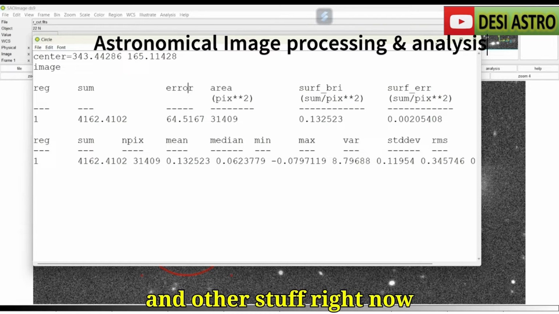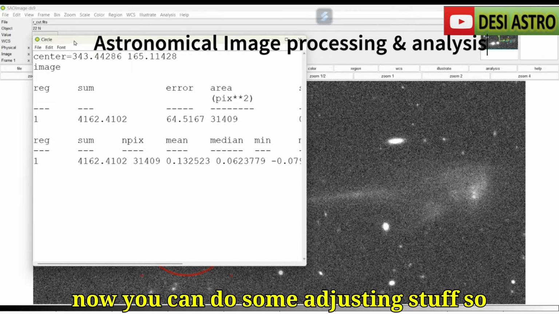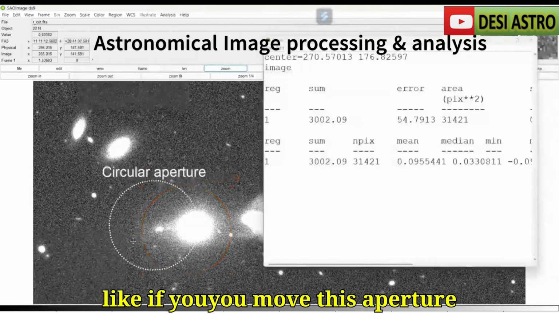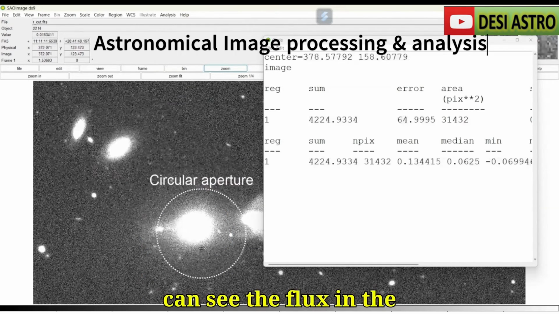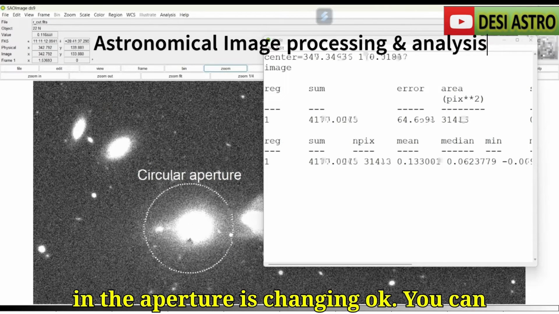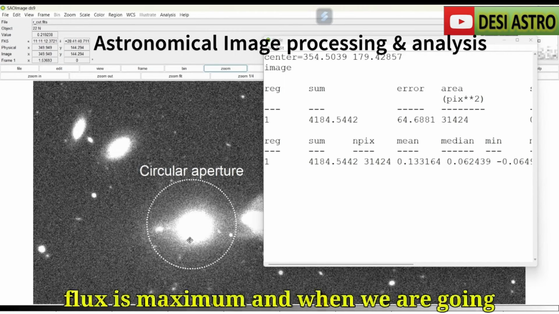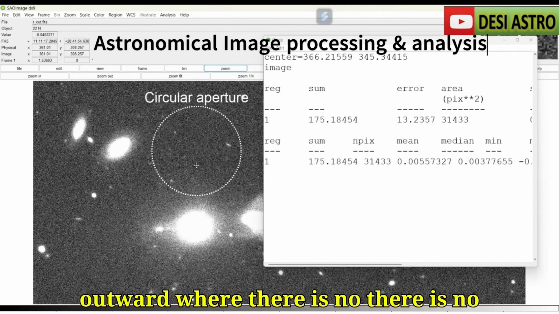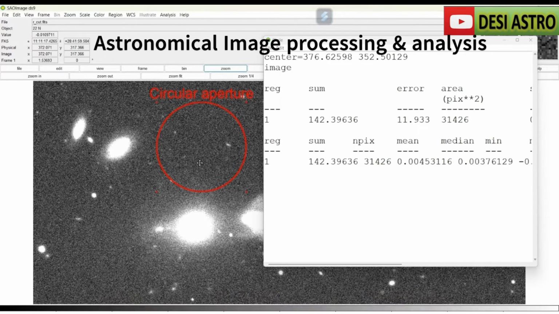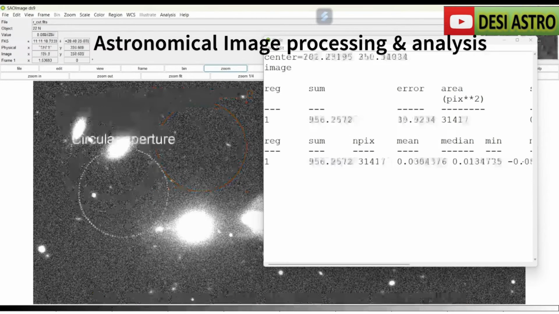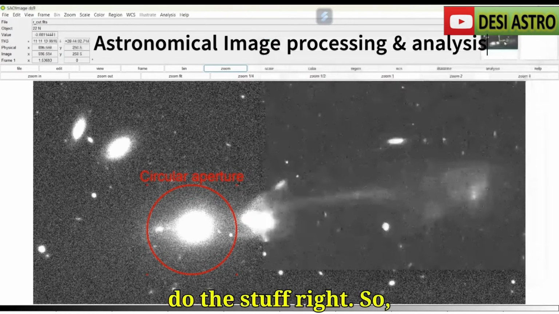Now you can do some interesting stuff. If you move this aperture from here to there, you can see the flux in the aperture is changing. Inside this galaxy region the flux is maximum, and when we go outward where there is no source, the flux is reduced. You can also move this aperture randomly and try it.